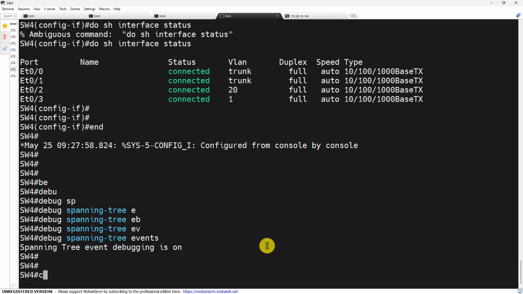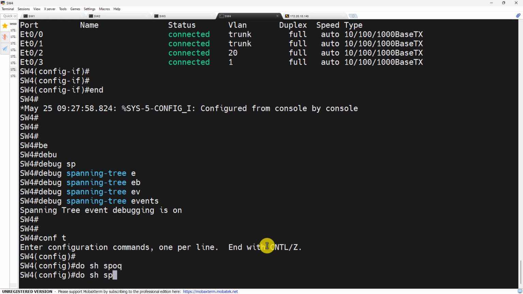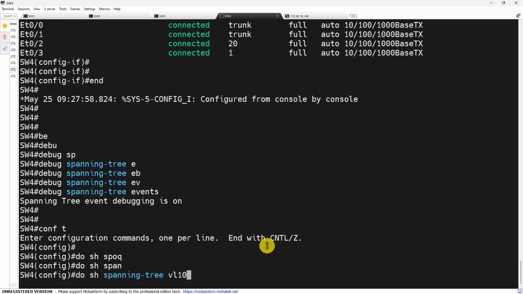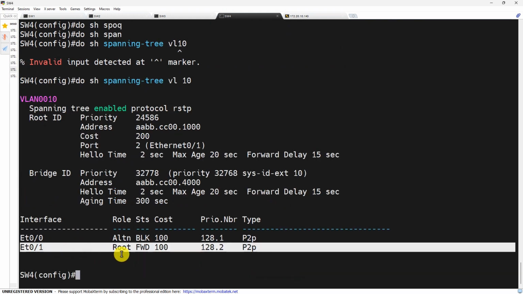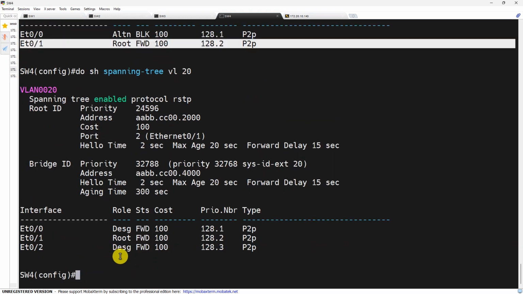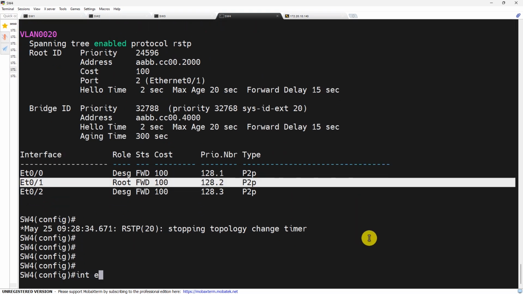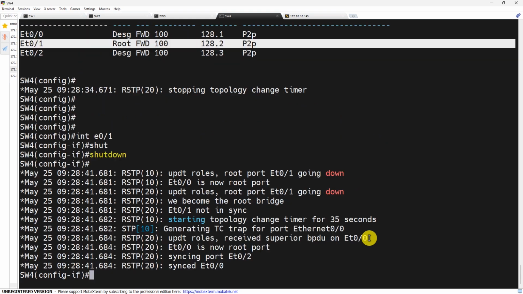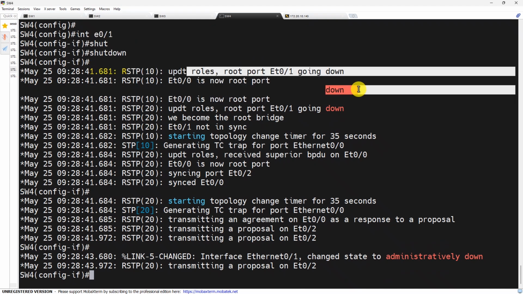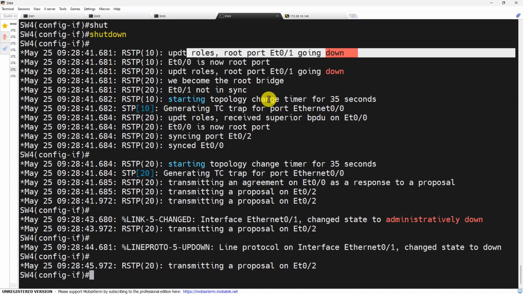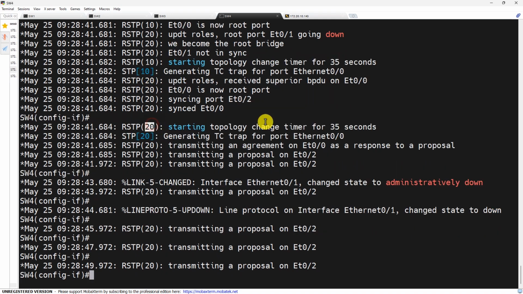Okay, let me show the spanning tree VLAN 10. Okay, port 1 is root port for VLAN 10, and VLAN 20 also, port 1 is root port. Okay, now interface 1 and shut down, and you see when I shut down port 1, spanning tree will detect port is down, and then start the topology change for VLAN 20, VLAN 10 and VLAN 20 also.